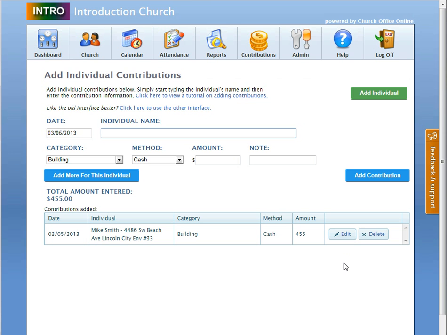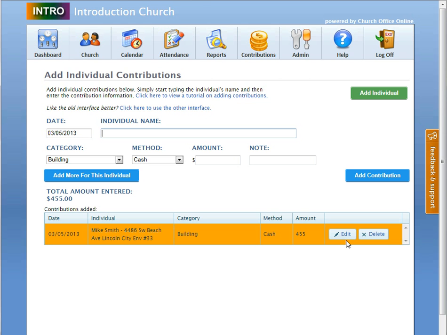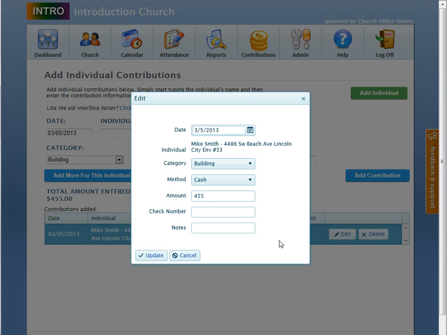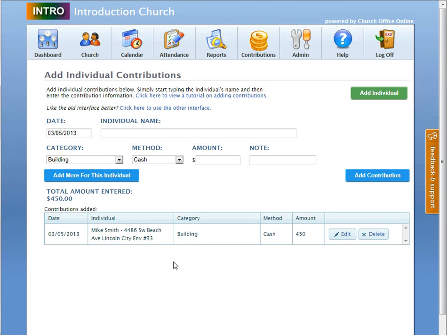And this gives you opportunity right away at this time to go ahead and edit it. Say if we made a mistake and it was really $450, not $455, we can make that correction right here. Simply click Update and the correction is made. And so we can continue to add people to this.